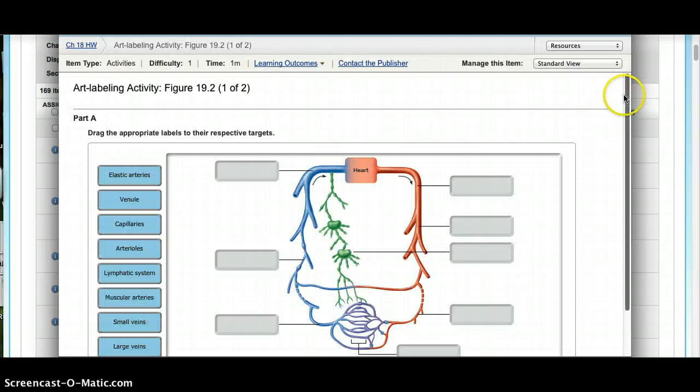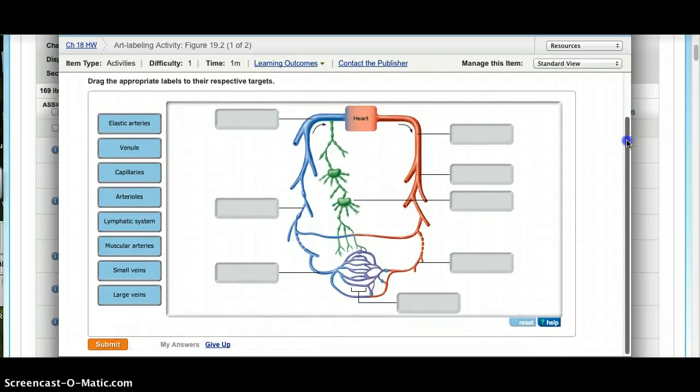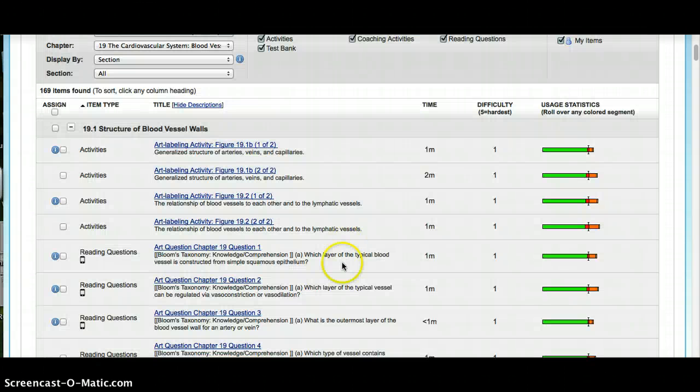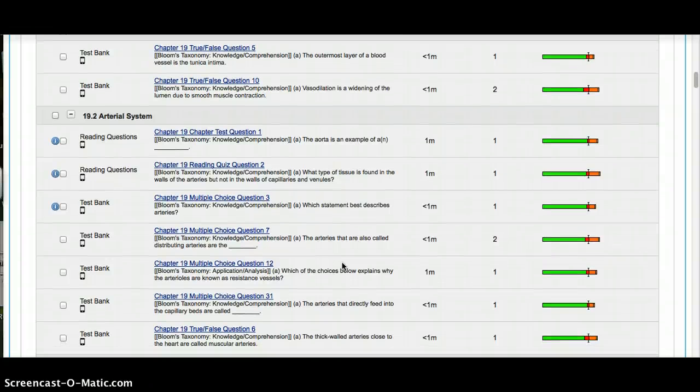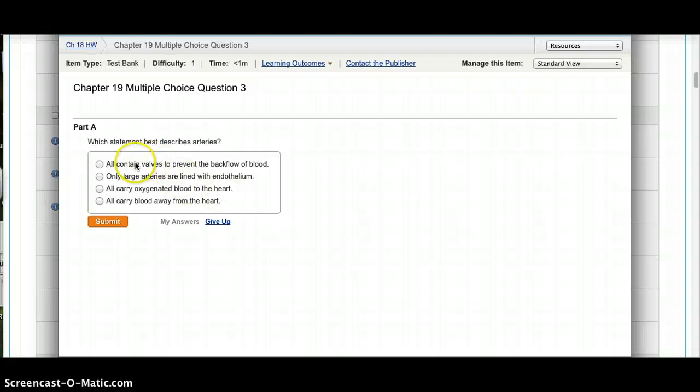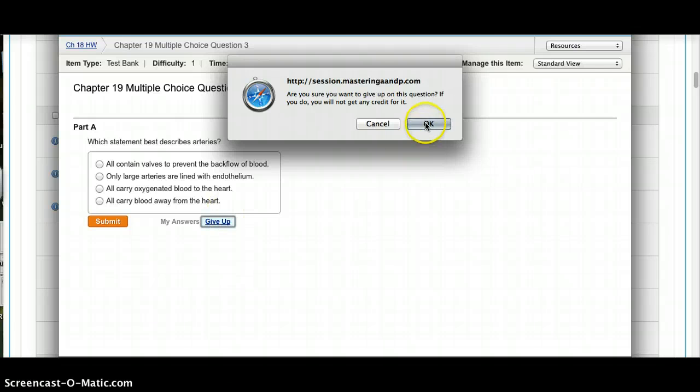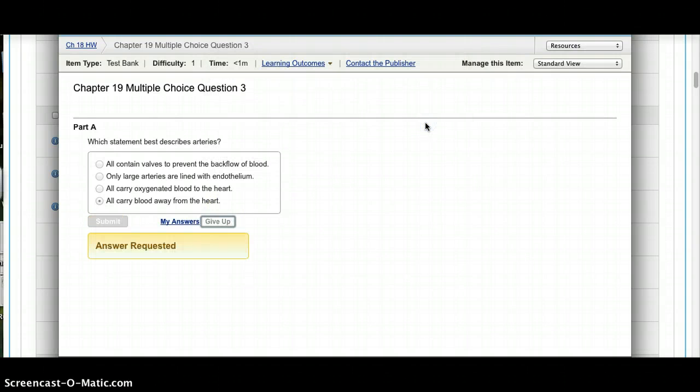This is one that is a labeling activity where students would be required to drag these terms over to the picture to identify what they are. And then students would just hit submit, and this would be graded. There are also just multiple choice questions where students must select from a series of answers and then hit submit, or they can give up and request the answer.